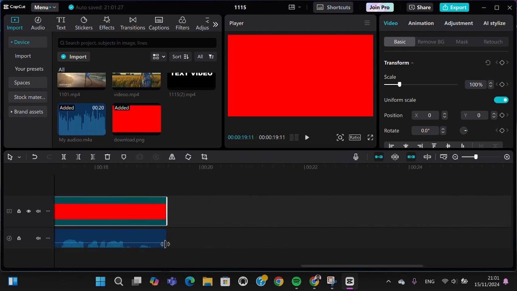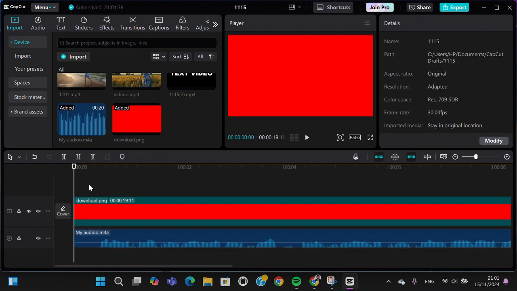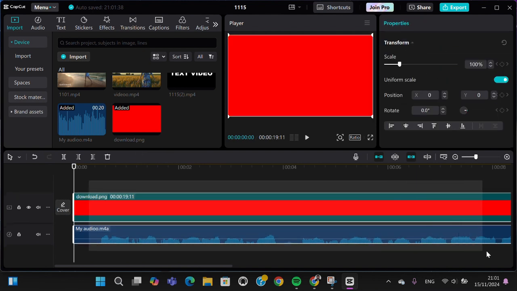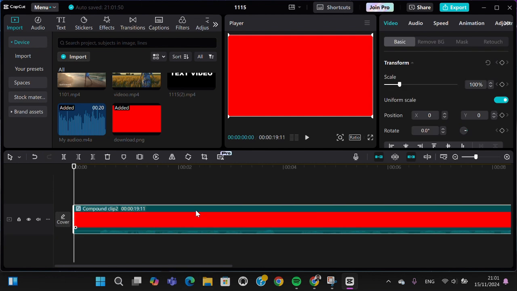Okay, and after that I'm going to click on create compound clip. You can select both of the photo and the audio and right click on it. Click on create compound clip. Okay, and after that we'll be able to reverse our audio. You can click on this reverse option.